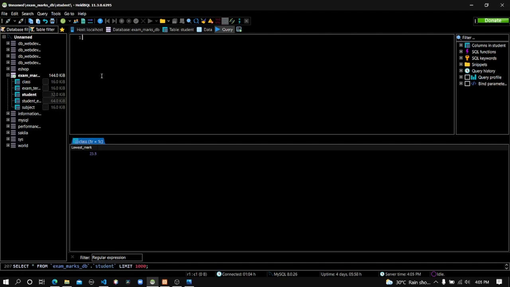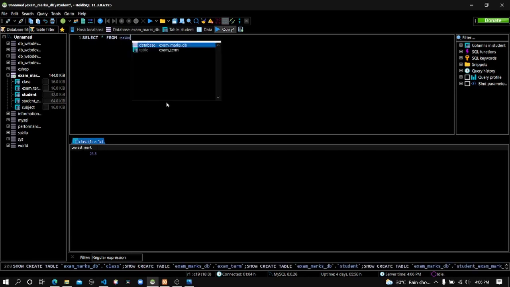Again, I'm going to use the inner join method for this one, because there are many tables to work with, like exam term table, student table, and the student exam mark record table, and also the subject table. So I'm joining these 4 tables together using the inner join method. So select for now asterisk from, here's the first table in exam mark DB. First I'm joining the student exam mark record table.